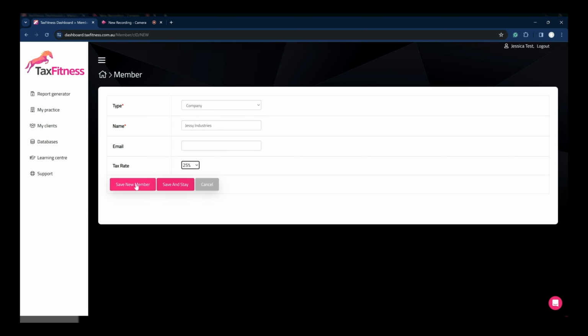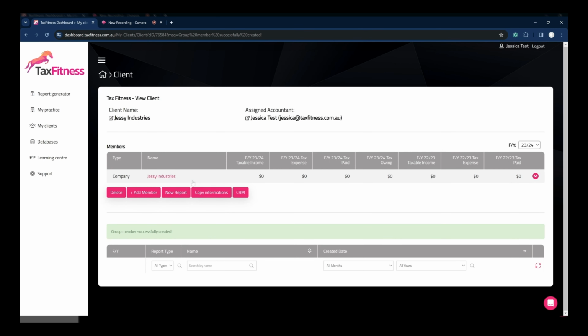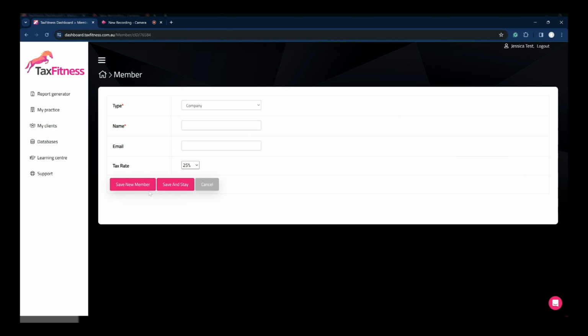To gain a complete picture of the client's overall financial position, we want to add all the individuals and entities that make up the client's overall structure as group members. Typically, this includes the client, their spouse, children, companies, trusts, and self-managed super funds. To add additional members, select the Add Member button and enter information in the fields as you did in the previous step. You can now click Save New Member.